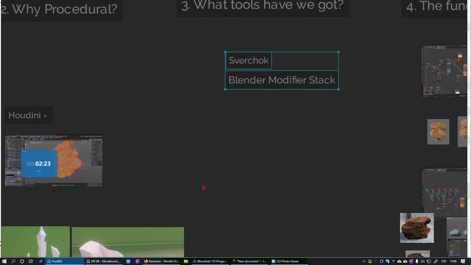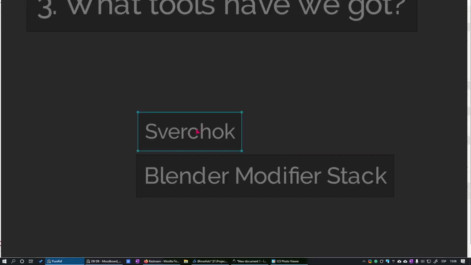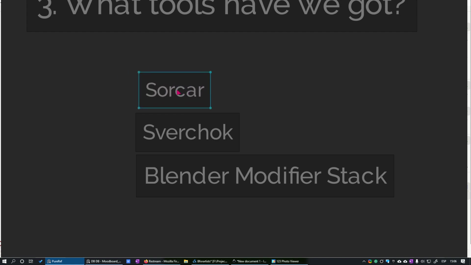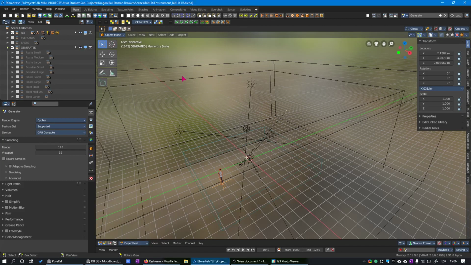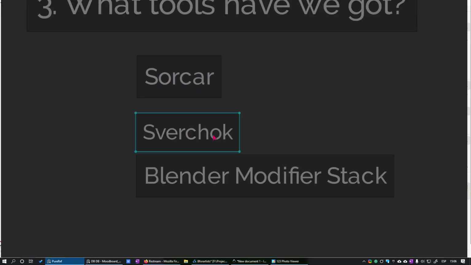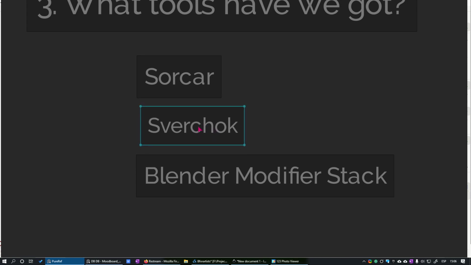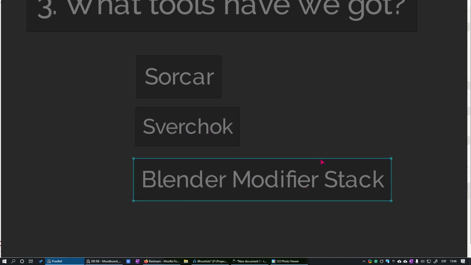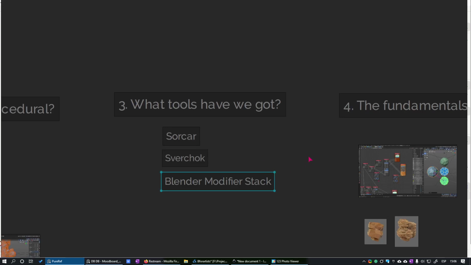I decided to use Sverchok because it's probably one of the coolest open source generating systems for Blender that I know of. I was taking a look at Sorcar at first, but I was using 2.91 and 2.92 because I'm using a different version of Blender, so this was proving a little bit buggy. So I decided to go with Sverchok. It still had some things, but it worked okay. And the modifier stack, thanks to some great tutorials online that I can share later. So those are the tools we're going to work with.